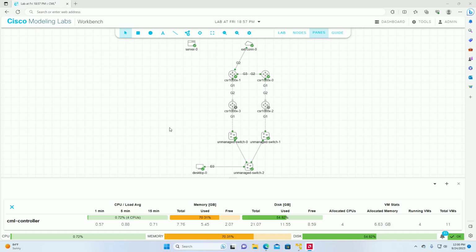I am gaining a little bit of overage on the memory on my CML controller. I do have a lot of them on. So what I'm gonna do is, since I won't be able to use this server for now, I'm gonna stop that server. I'm gonna go ahead and stop these as well.